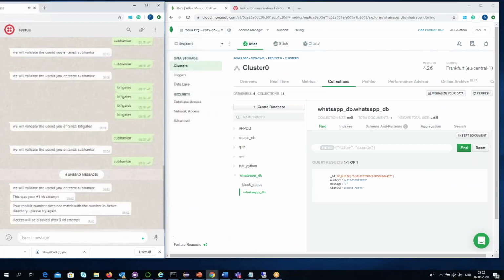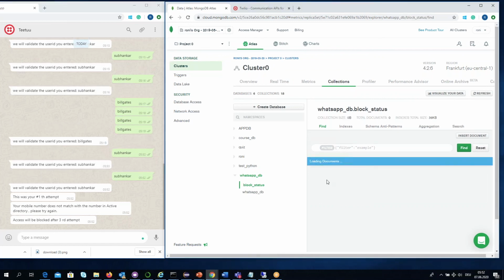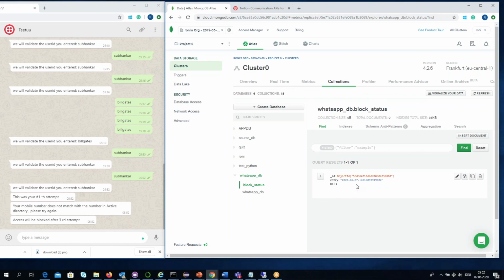I got some response as well. We'll validate your user ID Shubhankar. This is your first attempt. Your mobile number does not match with the mobile number active. Please try again. Access will be blocked after third attempt. So we'll check this user in the block database now as well. See, this is the entry. Whatever we are expecting, it is coming in the same way, right?